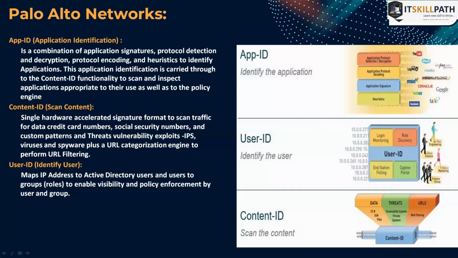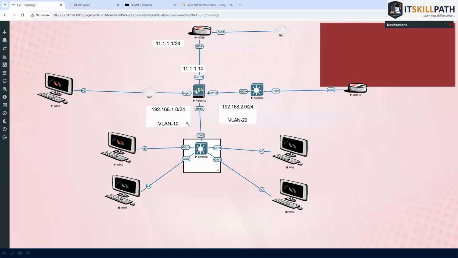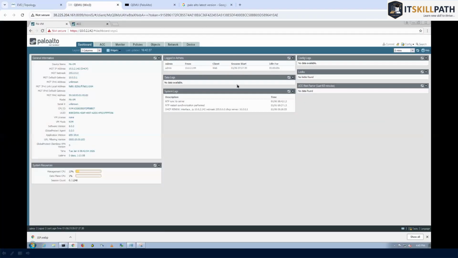First, we'll go and see the dashboard. We'll go to the firewall. We have this firewall, and I'll go to the dashboard. This is the dashboard of the Palo Alto firewall. Okay, it has 7 tabs.